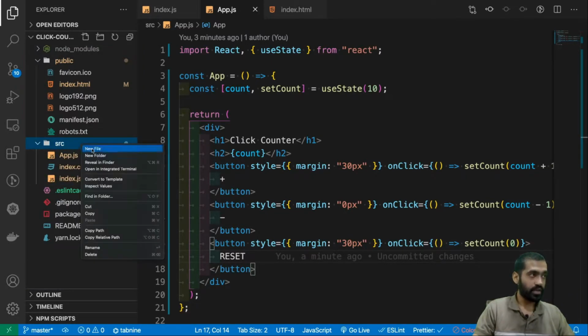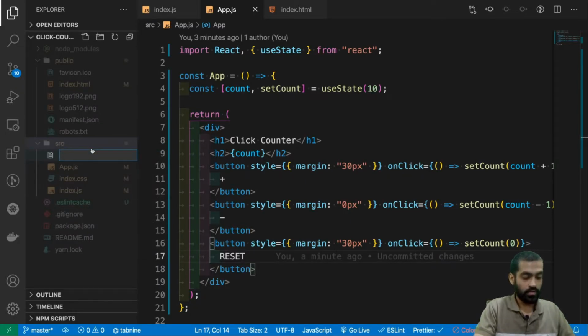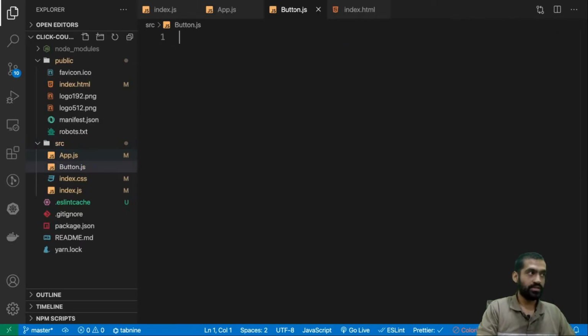Okay, let's create a new file here. Let's name the file button, with a capital B, button.js. And what was the boilerplate? Do you remember the boilerplate for React?